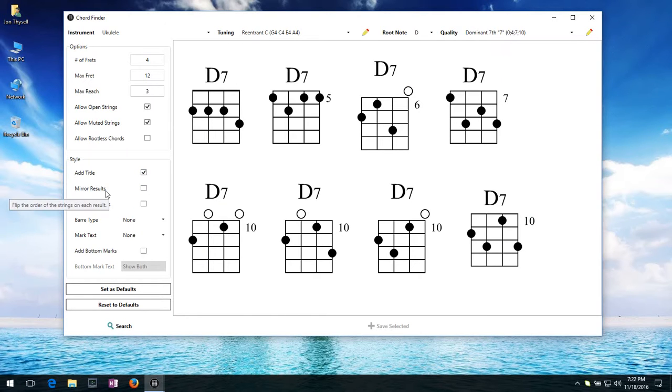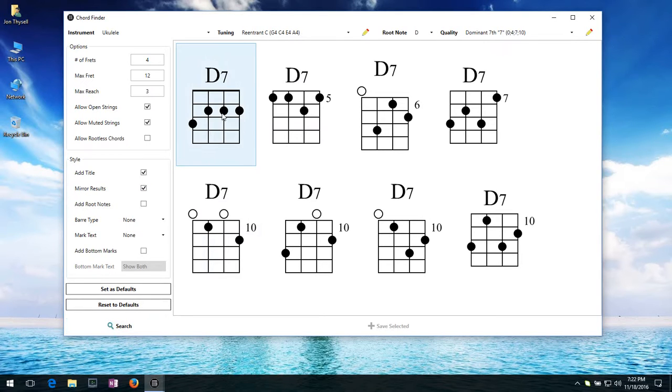Mirror results. What mirror results does is it takes these marks and flips them from left to right. This is useful if you're creating quote-unquote left-handed chord charts where people have strung their instrument from the opposite direction. So instead of from left to right, G, C, E, A, in this case for this tuning, they did G, C, E, A from right to left. So this is that option for you left-handed players out there who want to be able to search. So if we do that really quick, you'll see that it flips. So I'm going to switch that back.